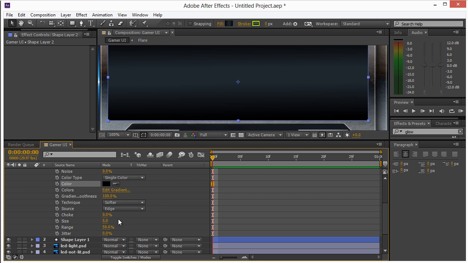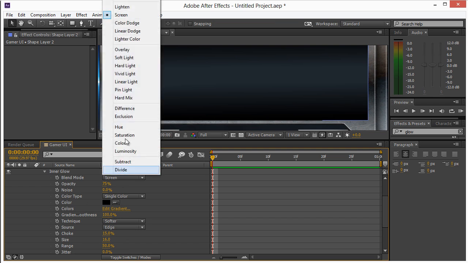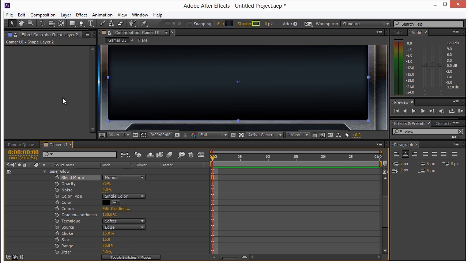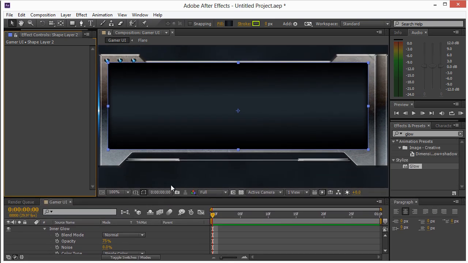All right, so now we can adjust the choke and the size. Let's see the size. If we pull that up. Screen, we need to change that to normal. There we go. And that looks like it's pretty good already. There. I think that's pretty decent.